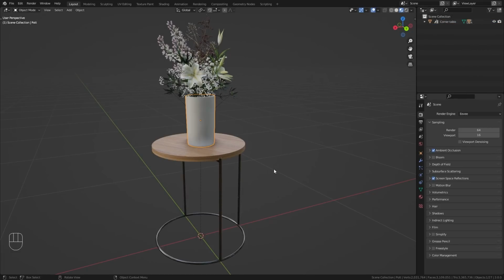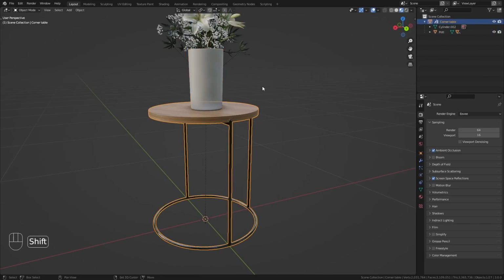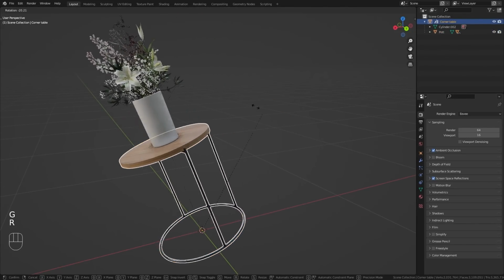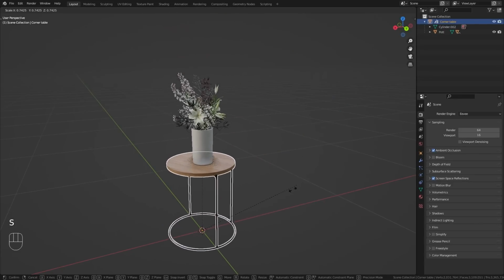If I now let go, you can see that we get this relationship line down here, and we can also see that the pot is parented to this table. If we open this up in the outliner, you can see that the pot is now in the hierarchy below the corner table. So when I now take the table and start to move it around, rotate it, or scale it, the flowers always follow along.